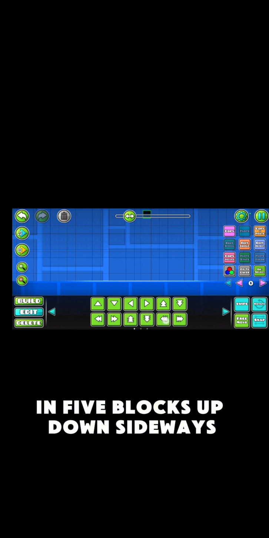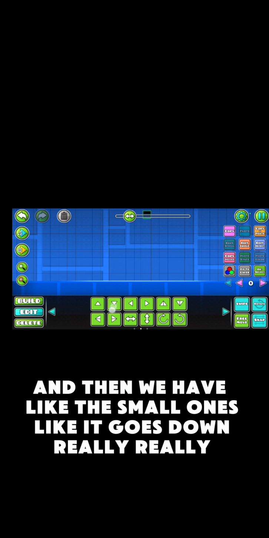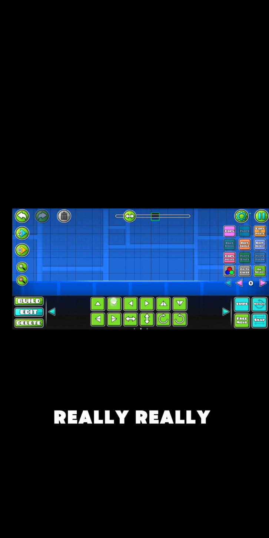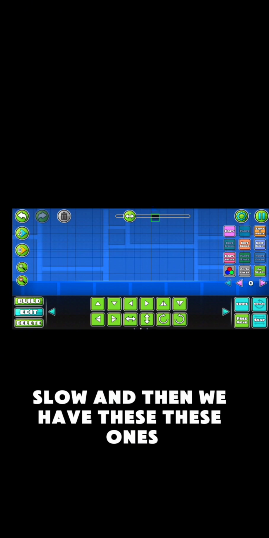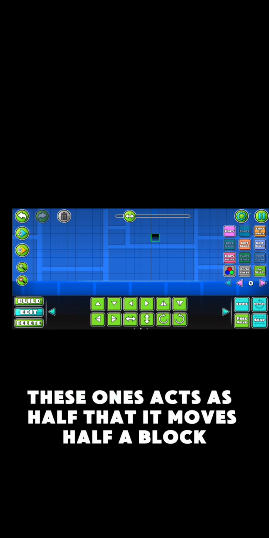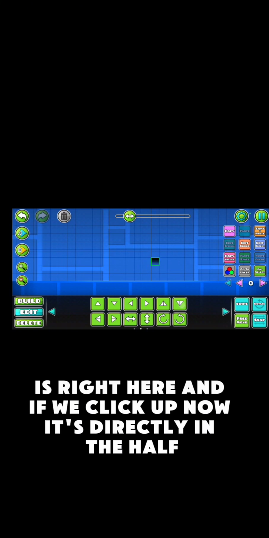Or you can move it a block down, forward, sideways. And 5 blocks up, down, sideways. And then we have the small ones, where it goes down really, really slow. And then we have these ones, which move half a block. As you can see, the line is right here. And if we click up, now it's directly in the half.